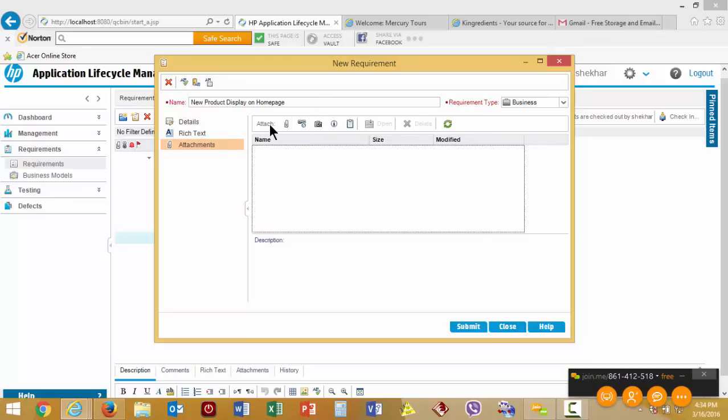So what kind of attachments you can make in QC or ALM? There are different attachments. You can attach a file. You can attach a URL. You can attach a picture or a snapshot. You can attach system information. You can attach your clipboard. And you can open the attachments or delete them, and you can also refresh this attachment window. So if you want to attach a file, you click on the attachment.